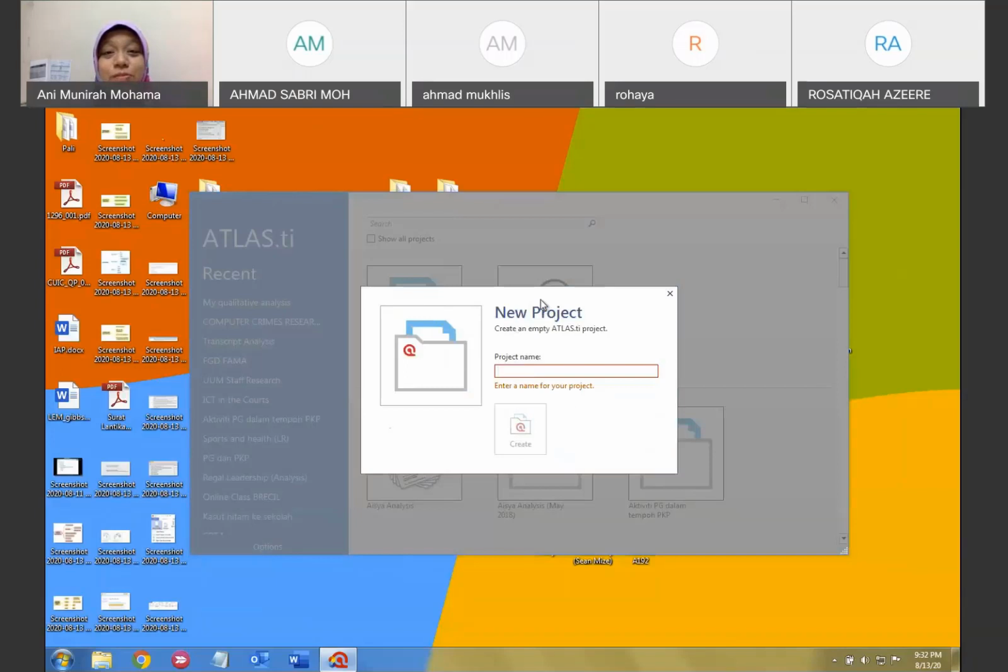and put any name that you want it to be. I'm going to use a sample data that I often use, which is sports, my sports project.